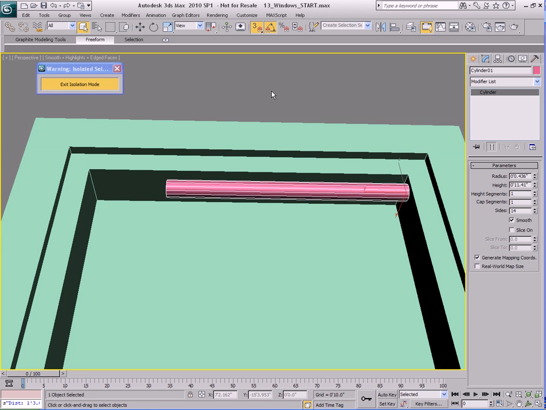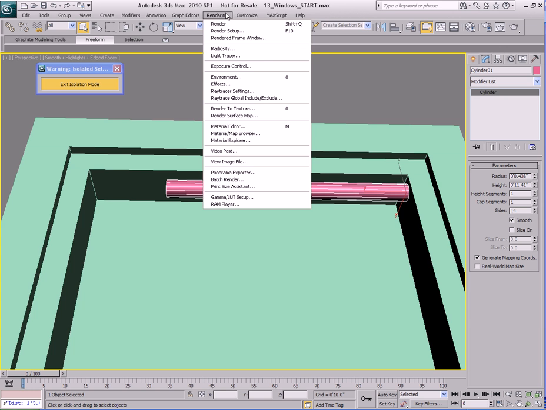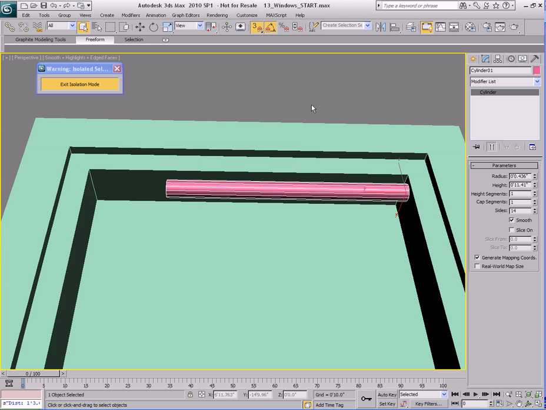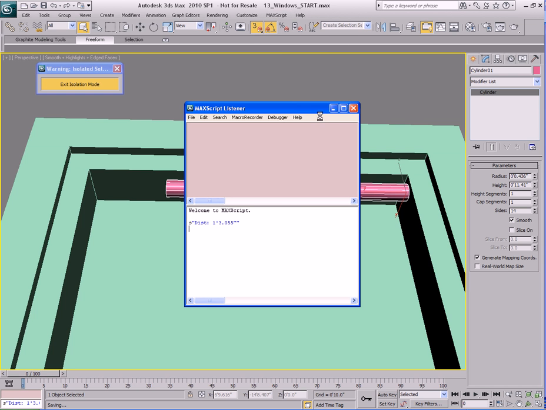And that's going to give me an exact measurement of the width of the window frame right there where I need this cylinder to be placed, okay? Now, where does it show us that? It shows it in the script editor. So what I'm going to do is go over here to the Max Script main menu. I'm going to go to the Max Script Listener, shortcut F11 on the keyboard.